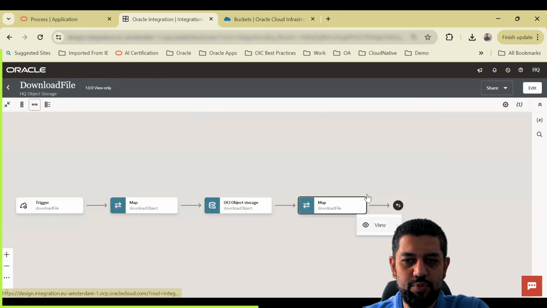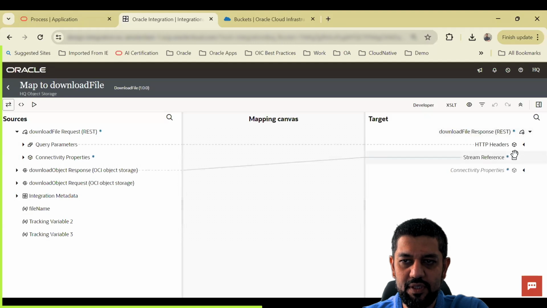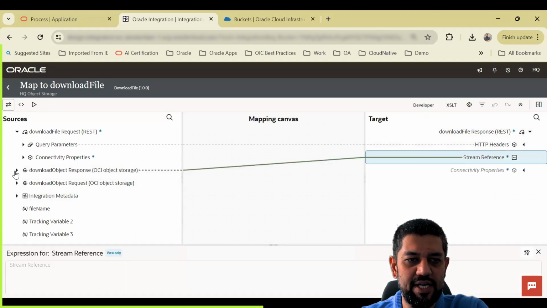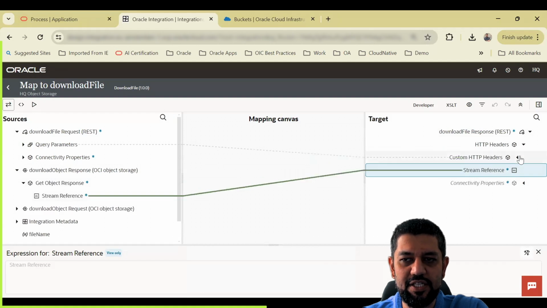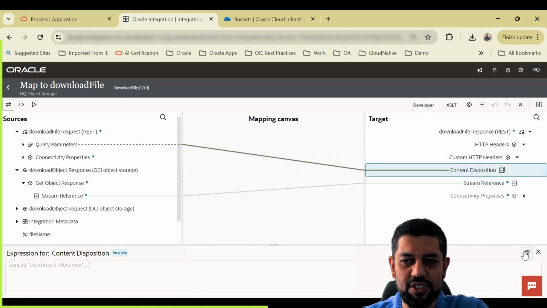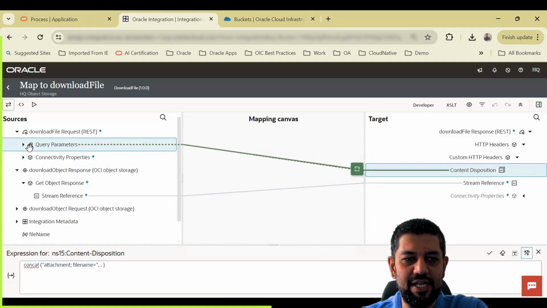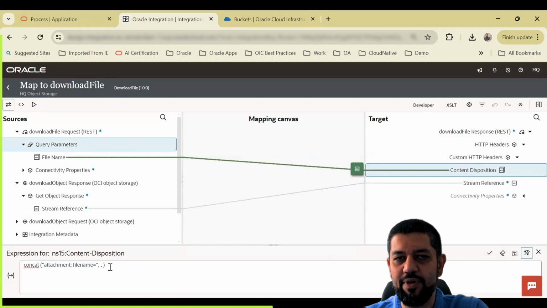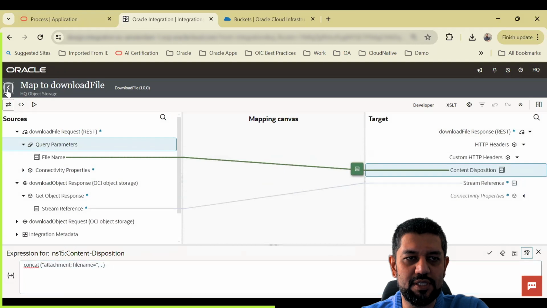And in the response, which is very, very important, there is something specific we need to map for content disposition. Let's look at that. Since it's octet stream, my stream reference, which is coming out of the object's response, I just map that directly. But in HTTP headers, in my content disposition, I need to provide values as attachment, that's a static file name, and I pass the file name, which is coming as part of the query parameter. This is very important. We need to perform these two tasks for the download file to work successfully.